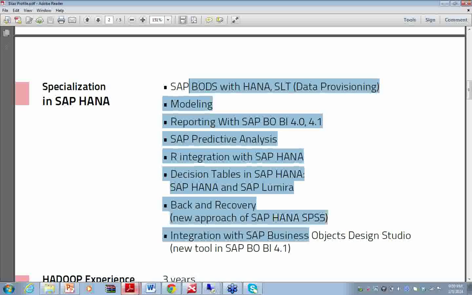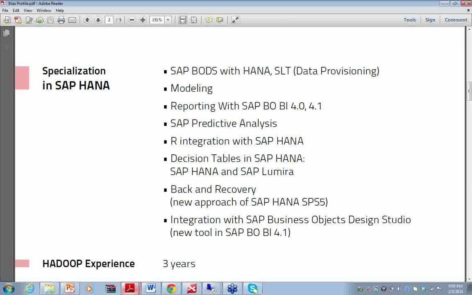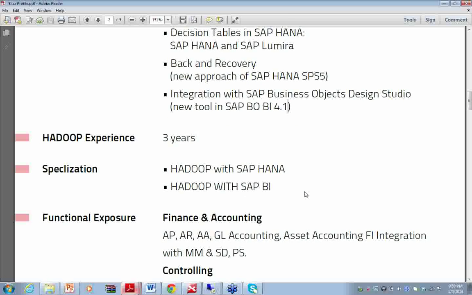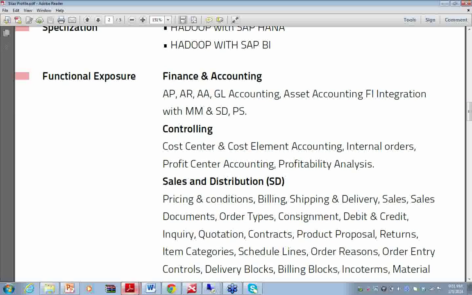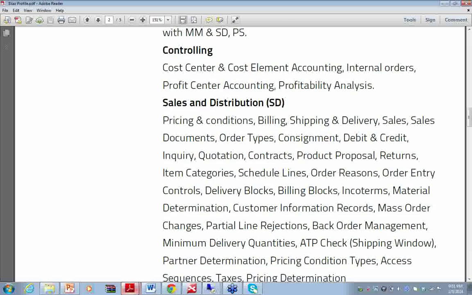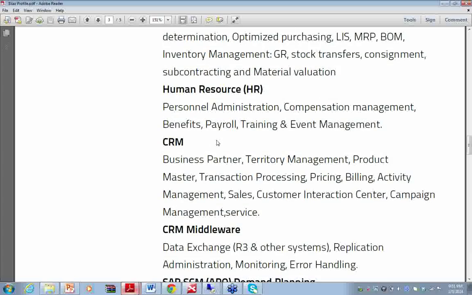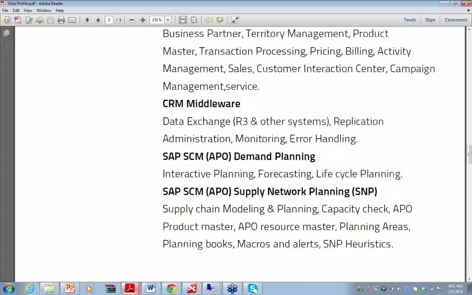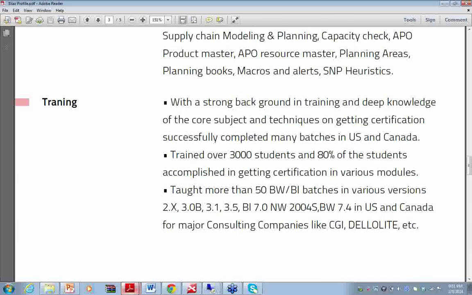These are my specializations in SAP HANA: data provisioning, modeling, reporting. In big data, my experience includes not only HANA, I also have very good experience in Hadoop, extracting data from Hadoop to SAP HANA and reporting. This is my functional exposure: finance, accounting, controlling, sales and distribution, material management, HR, CRM, middleware, demand planning, APO.